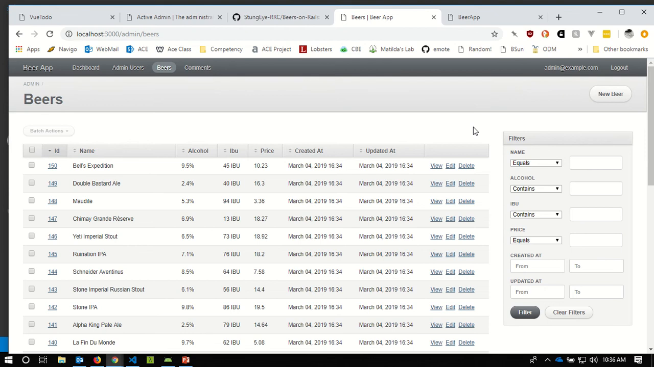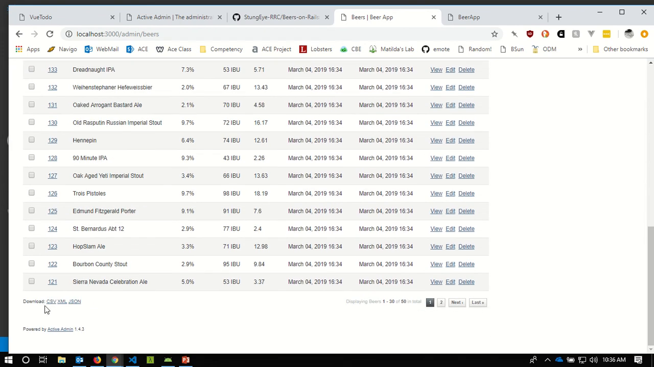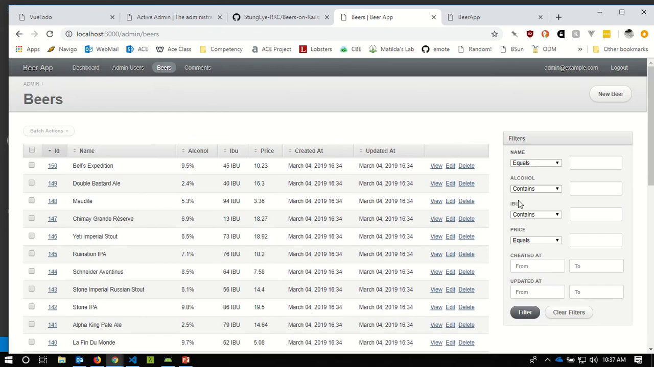Once you filter down to the data that you're concerned with, you can also export that data as CSV, XML, or JSON. So it's a nice full-featured filtering, and you could then pull it out to Excel and do some reporting on it there.